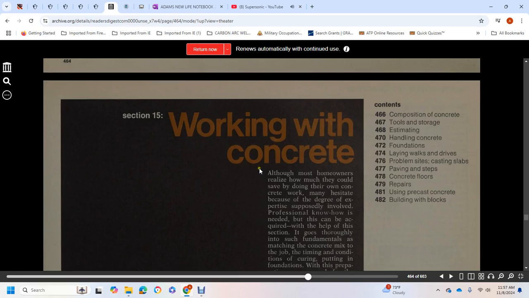Alright, section 15, working with concrete. Composition of concrete, tool storage, estimating, handling concrete, foundation, laying walks and drives, problem sites, casting slabs, paving and steps, concrete floors, repairs, using precast, and building codes.